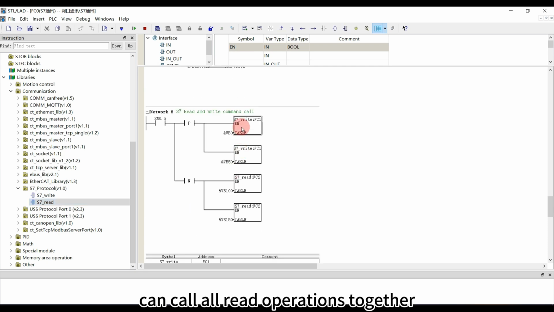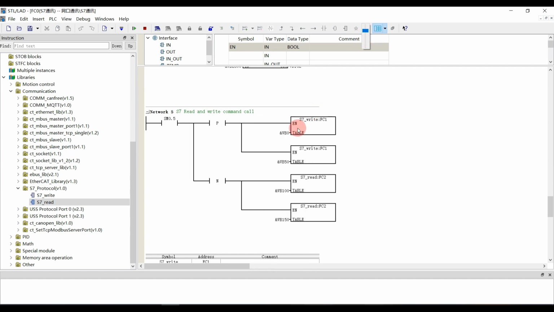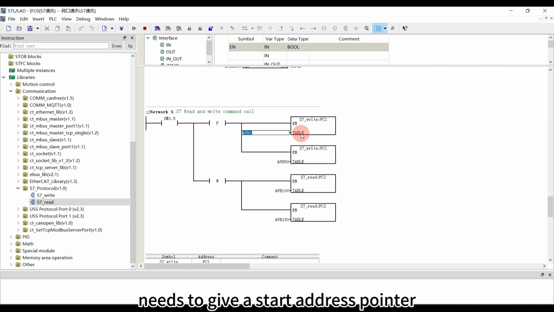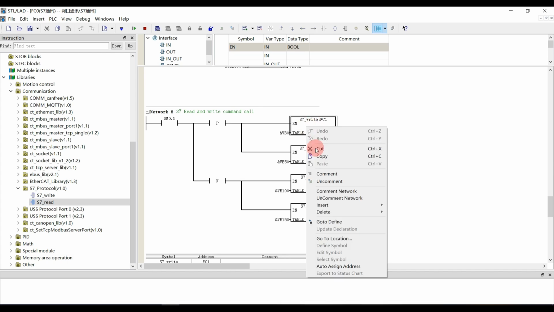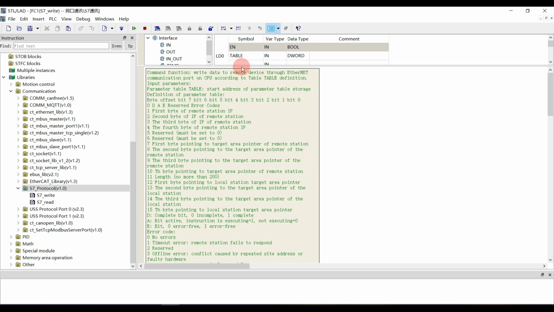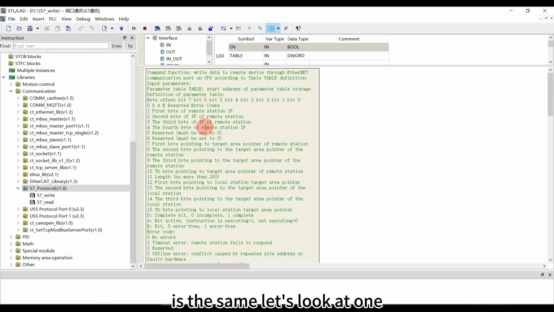Instruction calls can call all read operations together and all write operations together. Then the instruction pin needs to give a start address pointer. The specific table meaning can be viewed at the instruction definition. The table definition of the read and write instructions is the same.